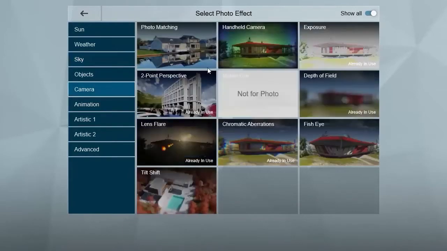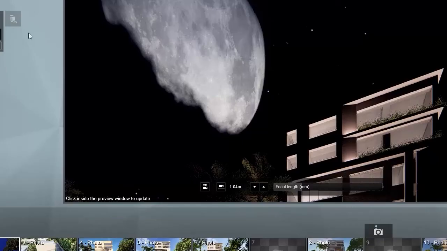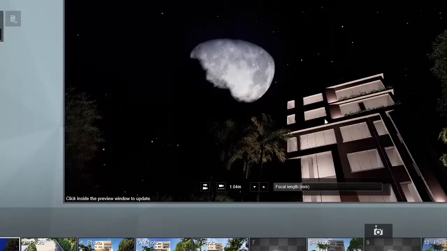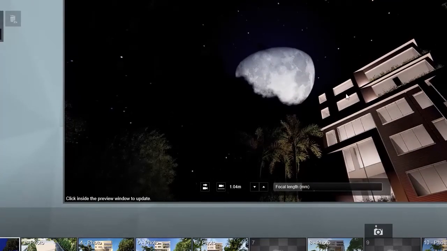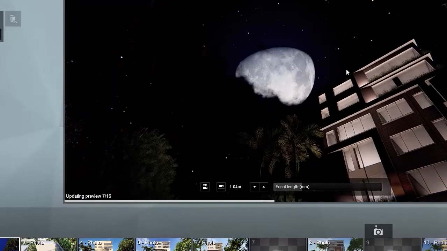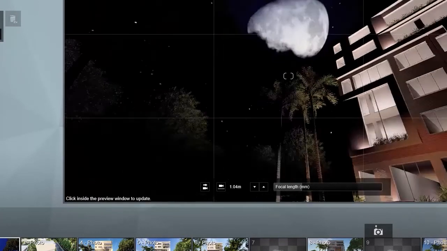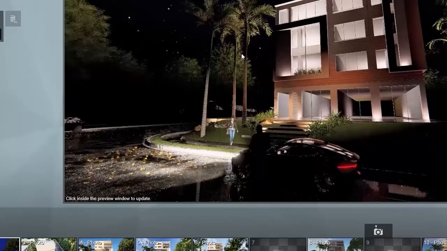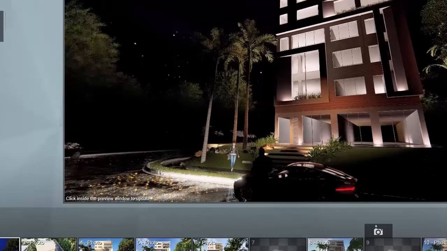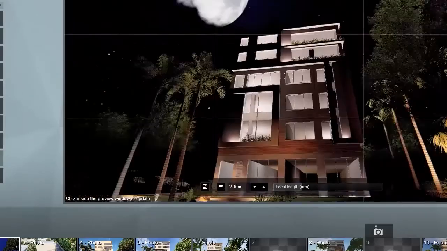Let me remove 2-point perspective, like that. You can place this in your background, in your horizon line, or anywhere else. So in any way, you can use this effect separately.